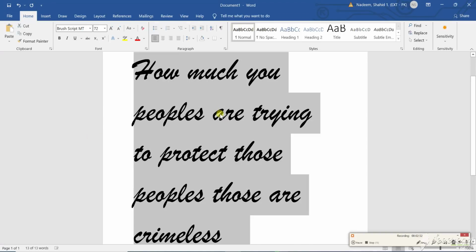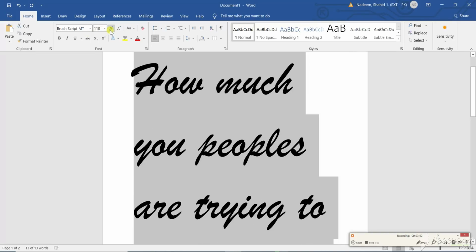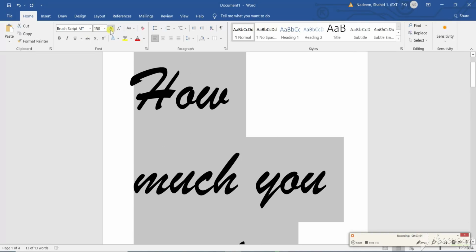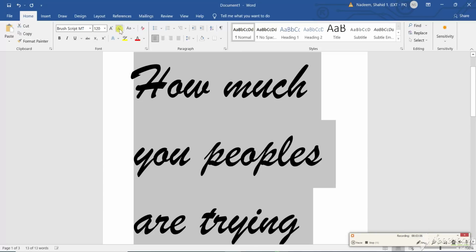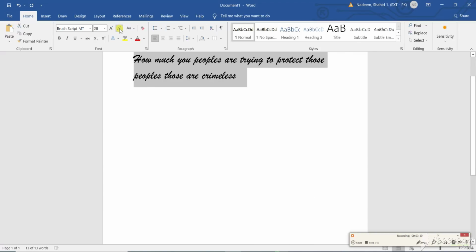Just press Control A, the shortcut command for select all, to select all the data. You can choose this, or you can increase the size of the text. Just click here and increase the size of that text. Just go there and decrease the size of that. Just one click and check that your text size is decreased with each click.